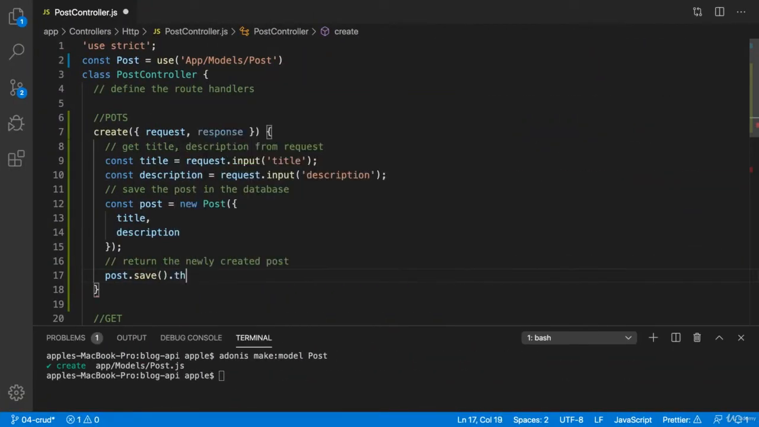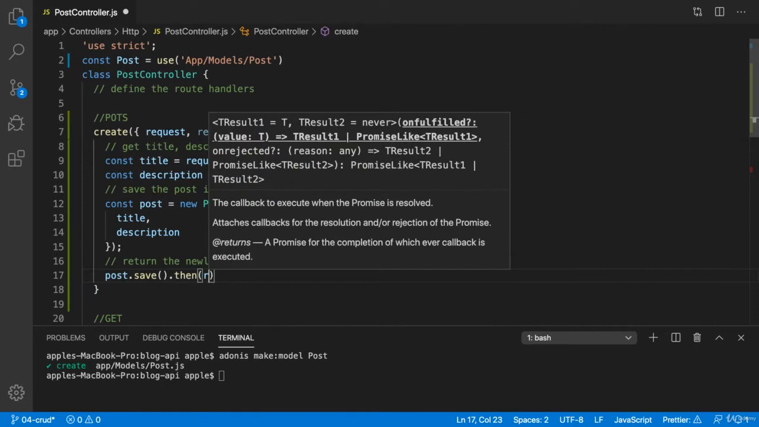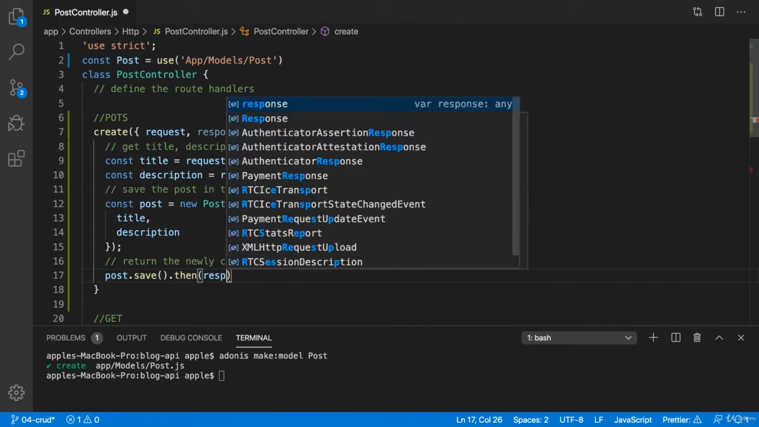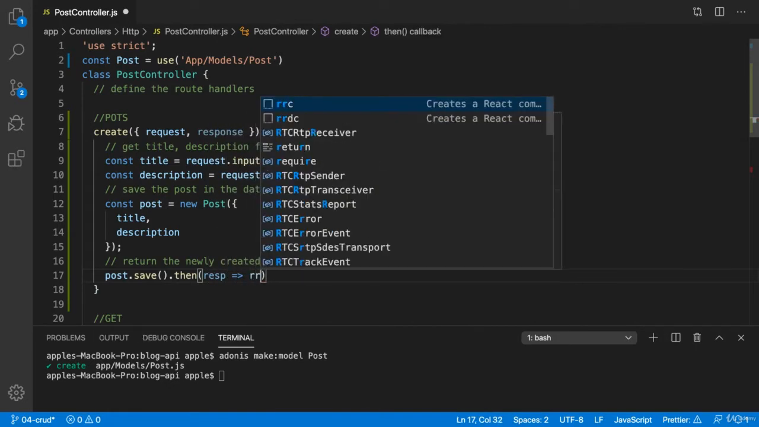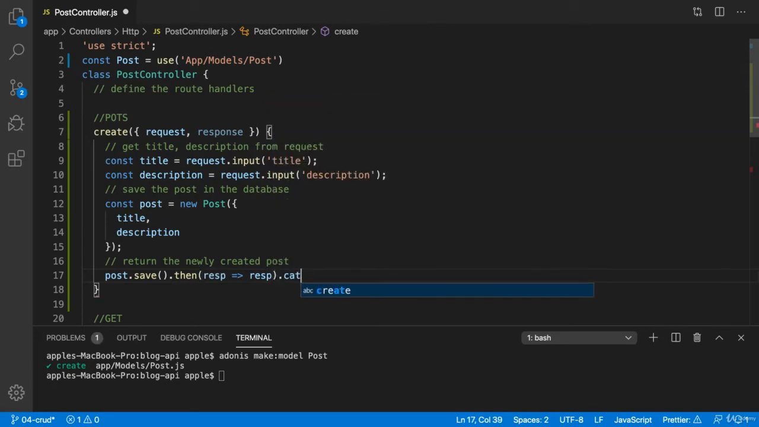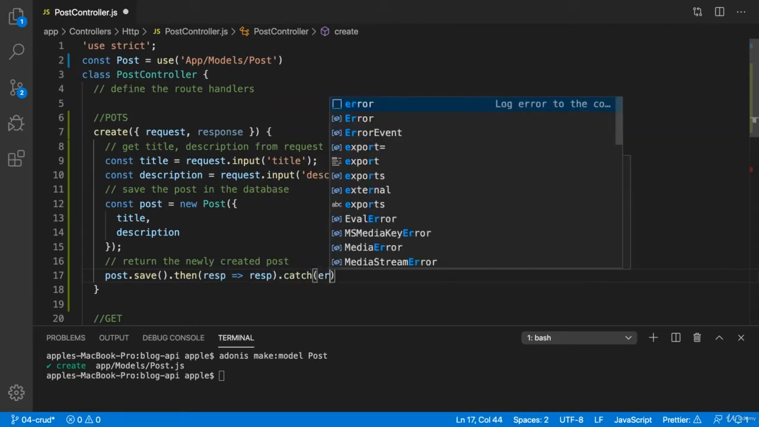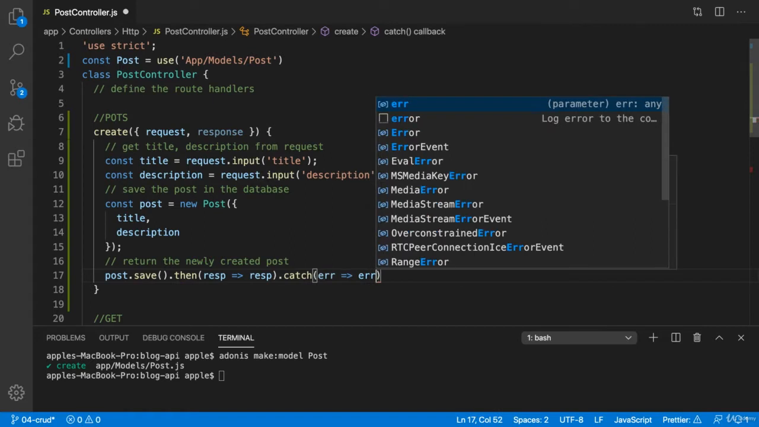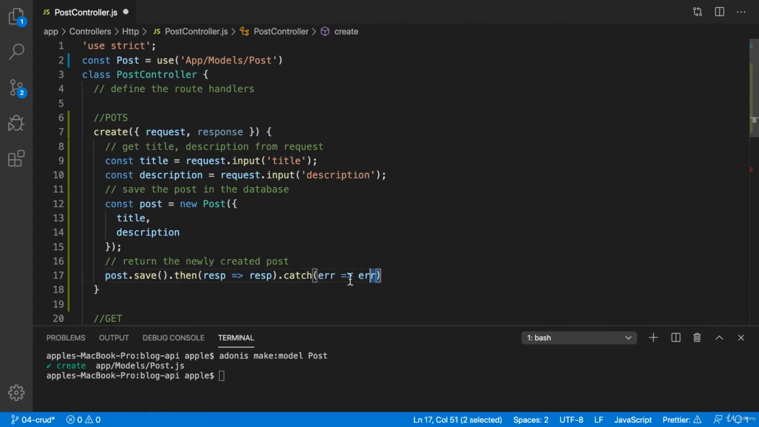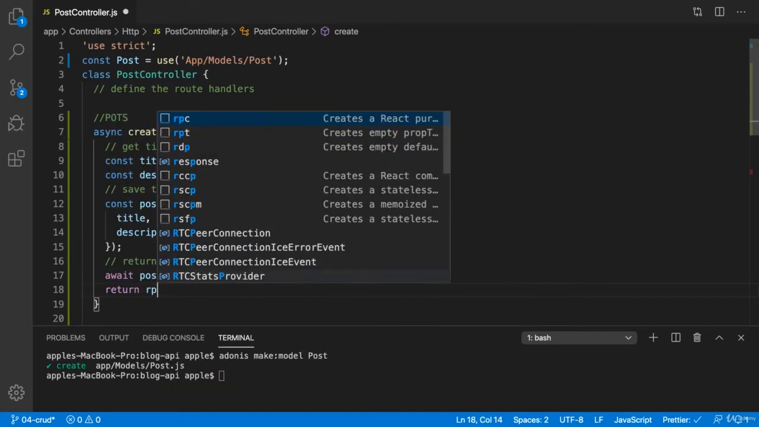If you don't want to use async await, you have to resolve this promise response, and then you can return the response. If something went wrong, you can handle the error. But I would like to use async await. If you make this function async, now you can use the await expression. Await post.save, and finally you can return the newly created post.